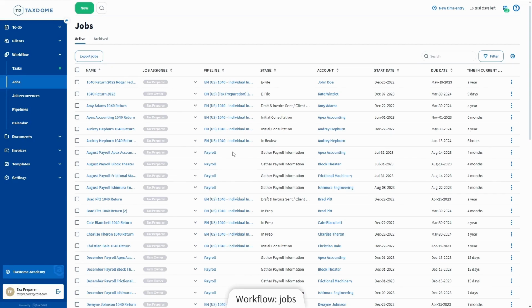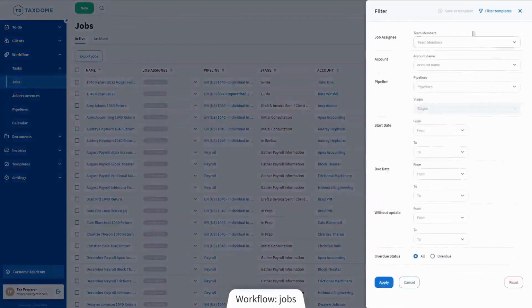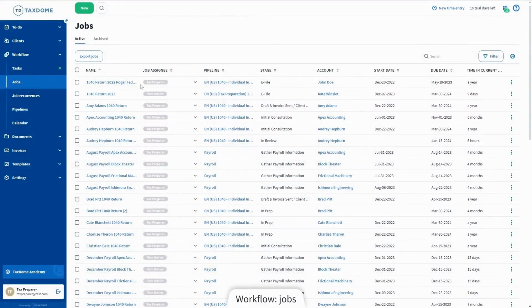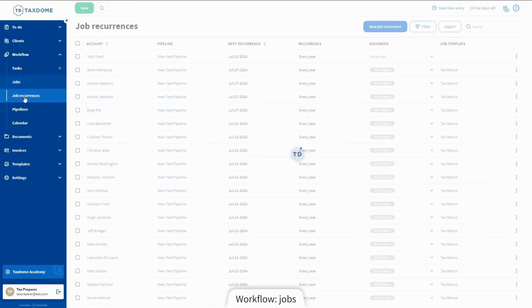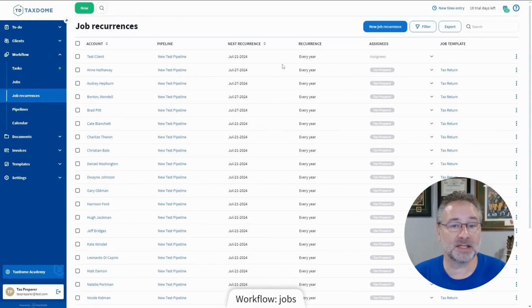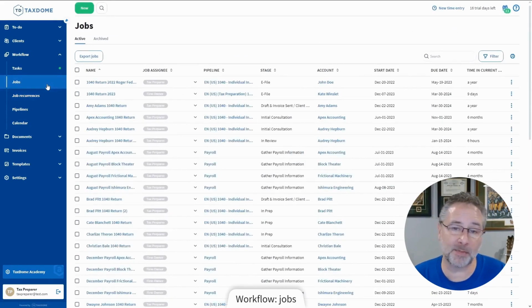Additionally, as is the case with most other pages you've seen today, you have a filter button up here. So you can always control exactly what you see. There's also a recurring jobs tab up here. Similar to how your tasks can repeat, jobs can do the same, but they have a separate tab for easier management. This, again, is something that has already been set up by your team in most cases, so we don't need to worry about that for now.